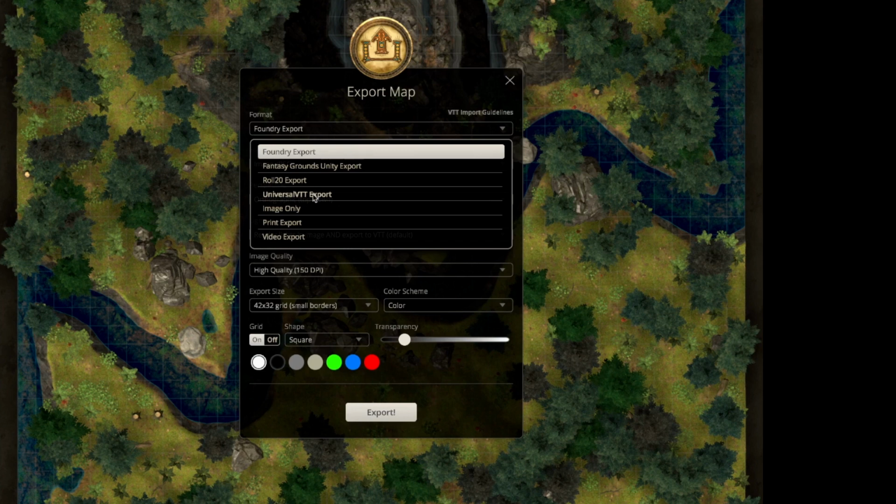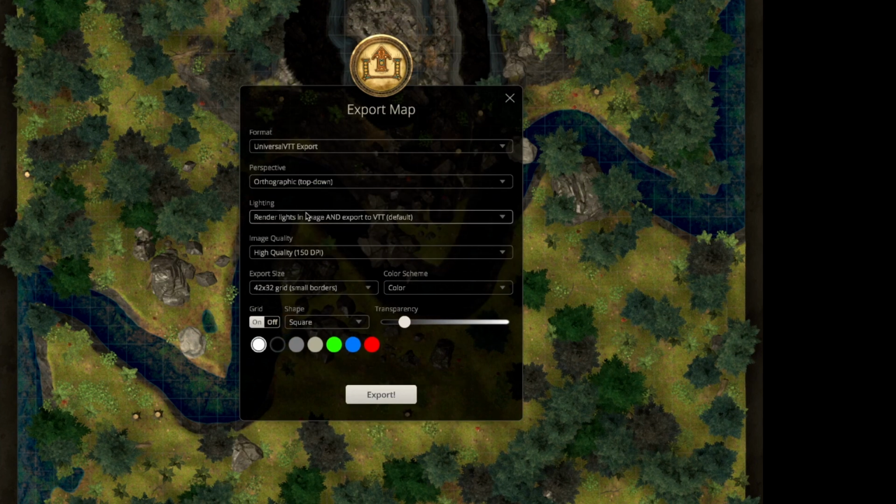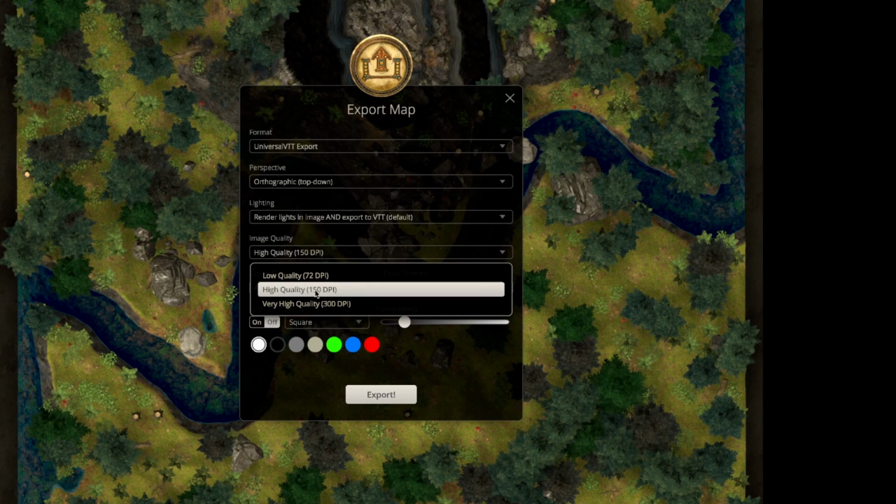First, let's start with the universal VTT export. And I want to show you the settings here. I'm going to turn the grid off, so it's not showing up in my VTT. You can see here you can change the quality. There are three. Very high quality is 300 dpi. That would basically be 300 pixels per square because the squares are set up for a 1-inch grid.